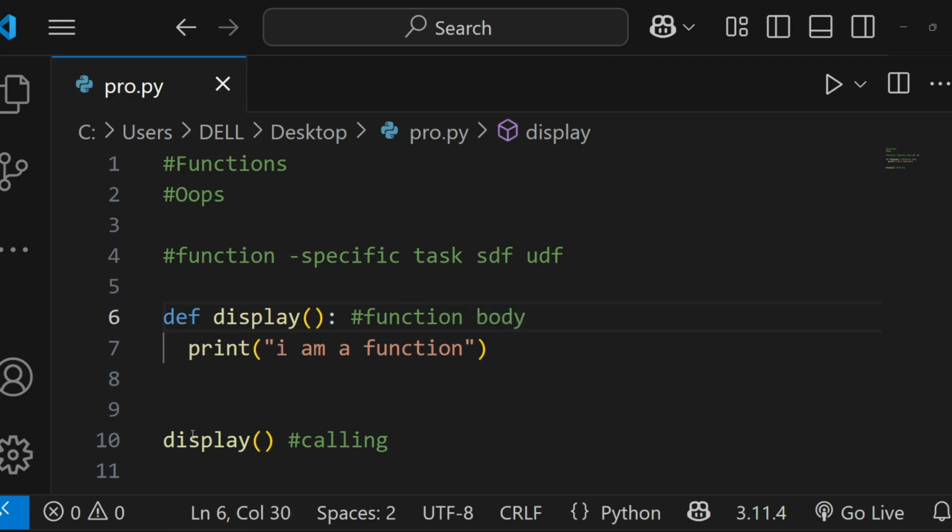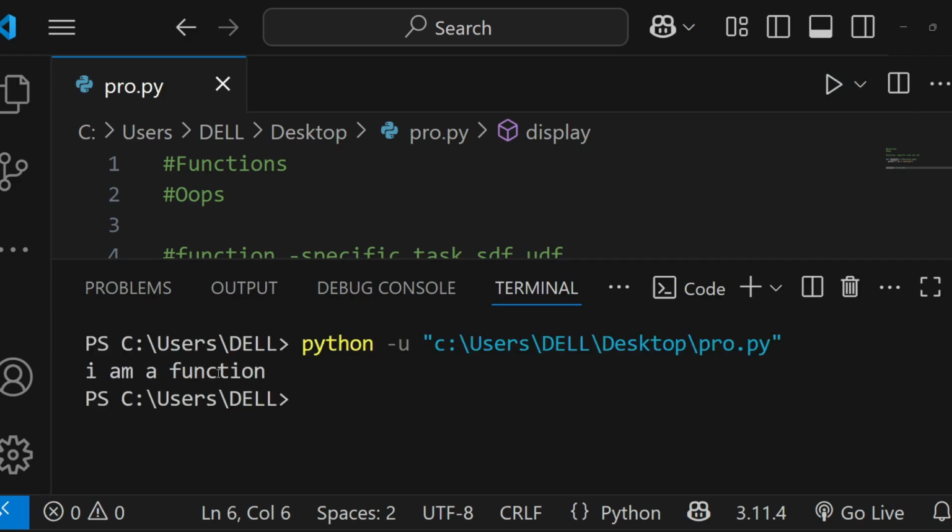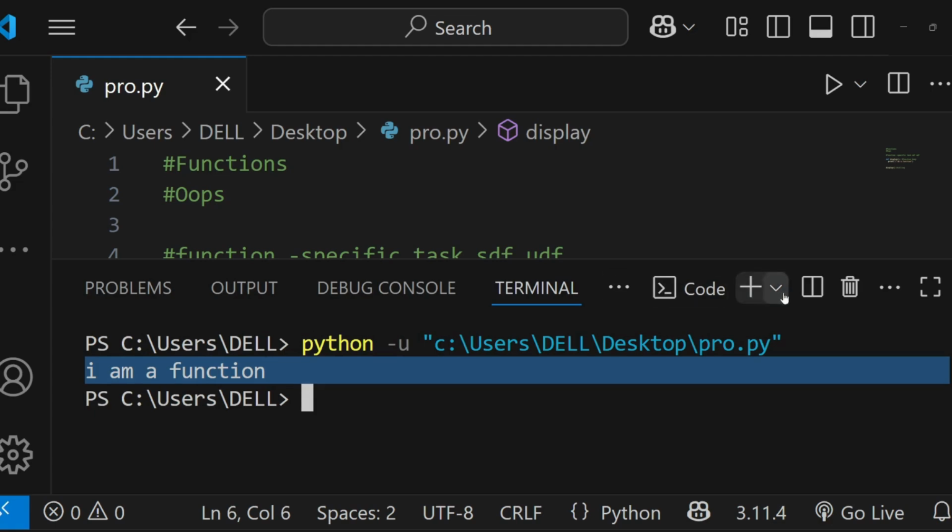So what actually is happening here, the compiler will not go here first. The compiler will go to line number 10 and execute from there, and then from line number 10 it will jump to line number 6. If I just try to run the code, this time the output will be there, so it says I am a function. In this way you can work with functions.